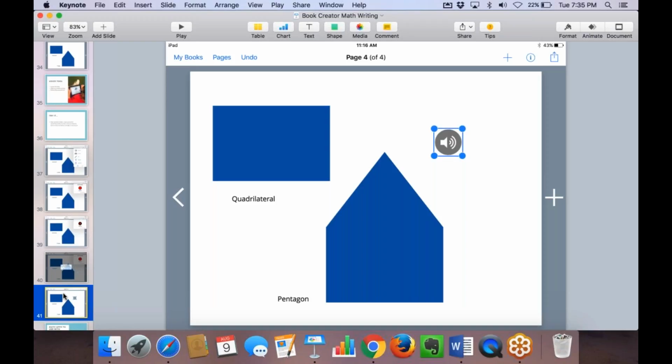So depending on the way that your students save and share their final product will depend on how useful it is for them to include this voice piece as well.